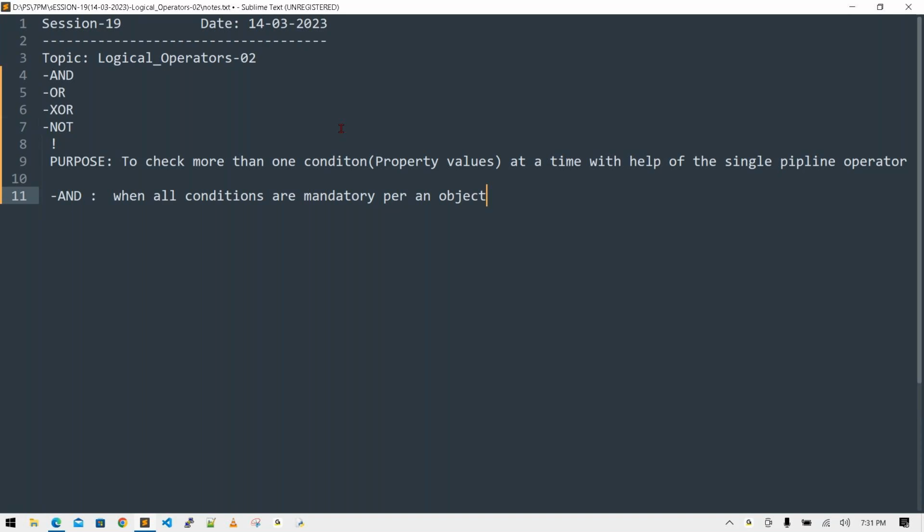So AND will return true if all conditions are true for one object. You are searching three property values. If all three property values are true for an object, then only the final result will be true. When the final result is true, that object you will get on the screen as an output.